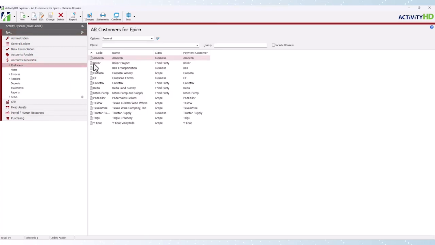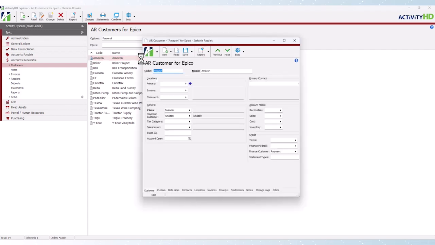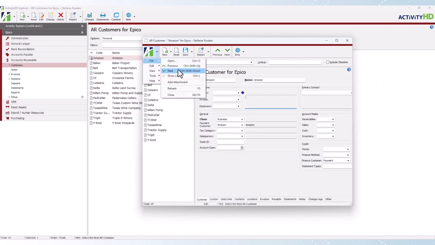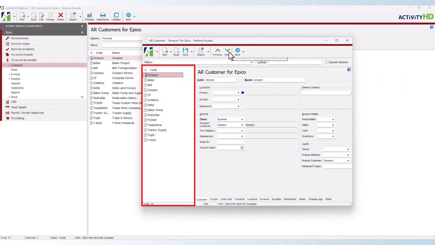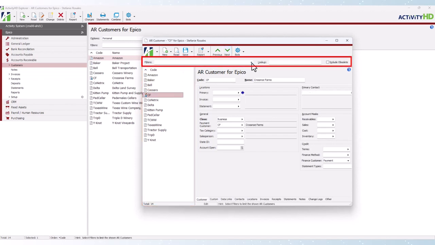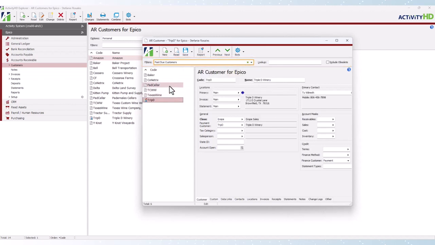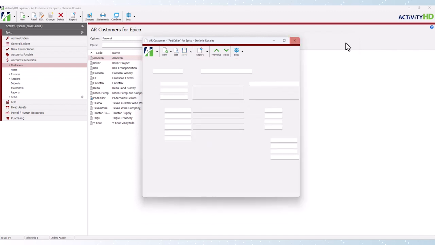To open the Show List pane, with a record open, press Ctrl-L, or from the ActivityHD icon, select File then Show List from the menu. This adds a list pane alongside your record, so you can move easily from one to the next. You can apply filters and use the lookup field to narrow the list, and Show List will remember them. When you're finished, press Ctrl-L again or simply close the window.